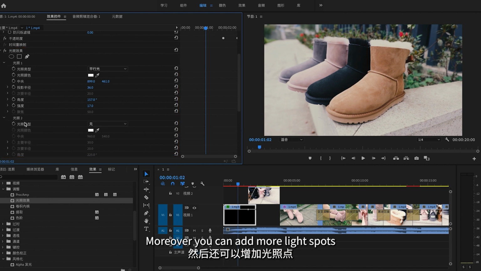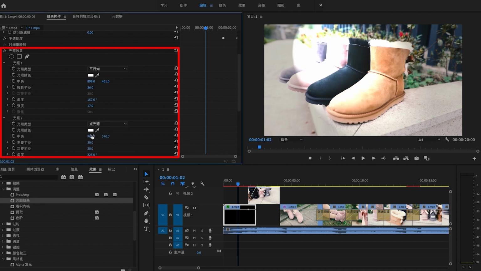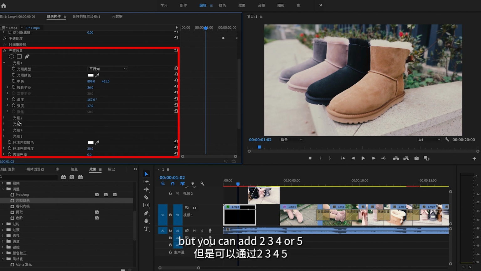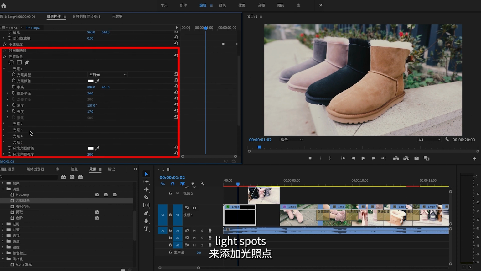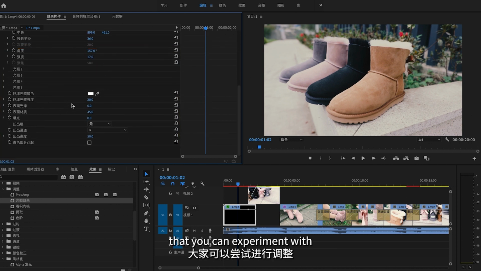Moreover, you can add more light spots. By default, only one is added, but you can add 2, 3, 4, or 5 light spots. There are additional parameters below that you can experiment with.